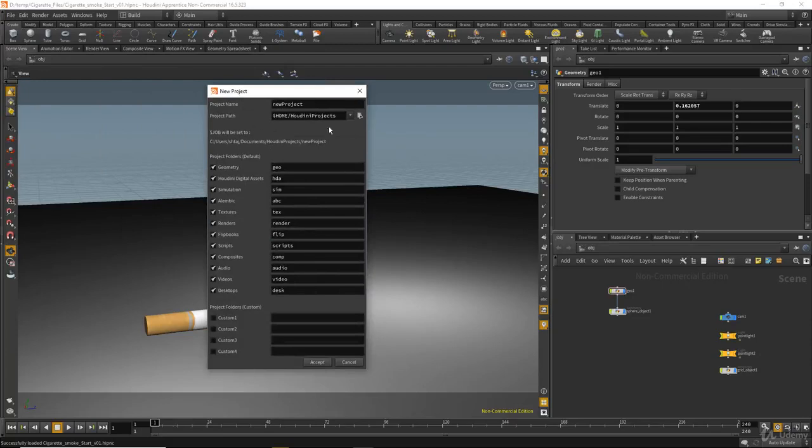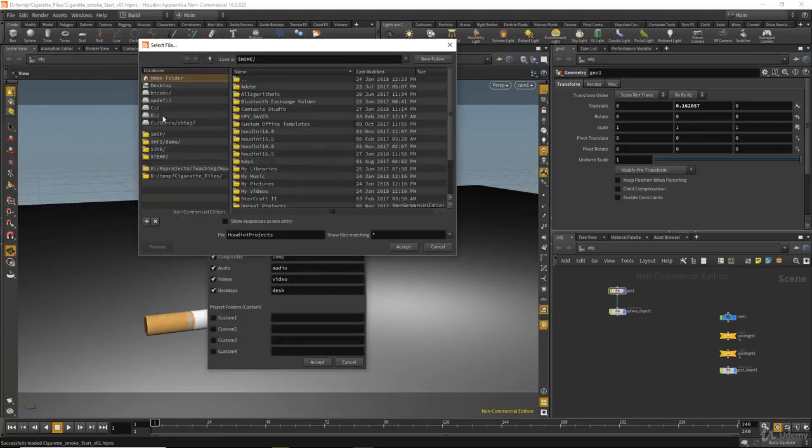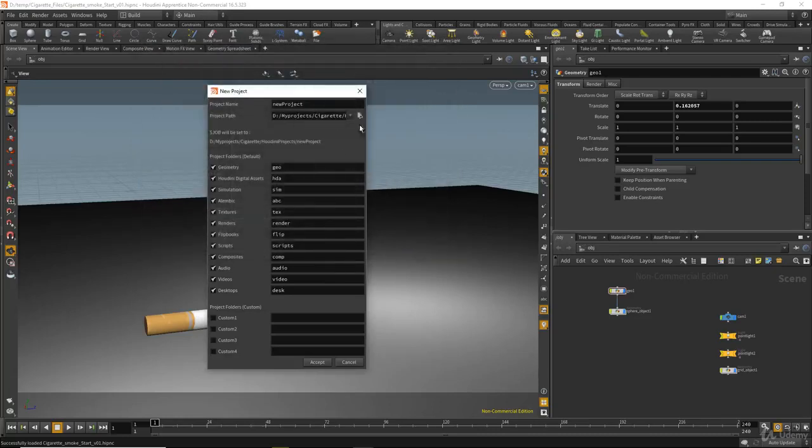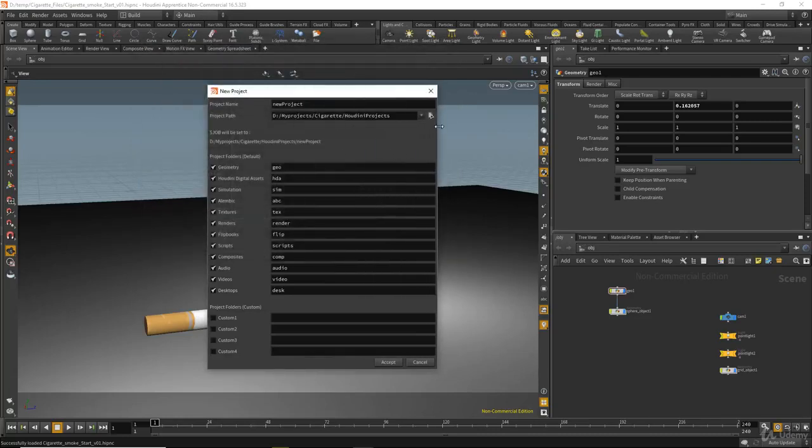In the new project window, I will click here and then go to my path, which is my projects. Here I will click on new folder and type cigarette, okay, and then hit accept. Okay, and let me maximize this window.